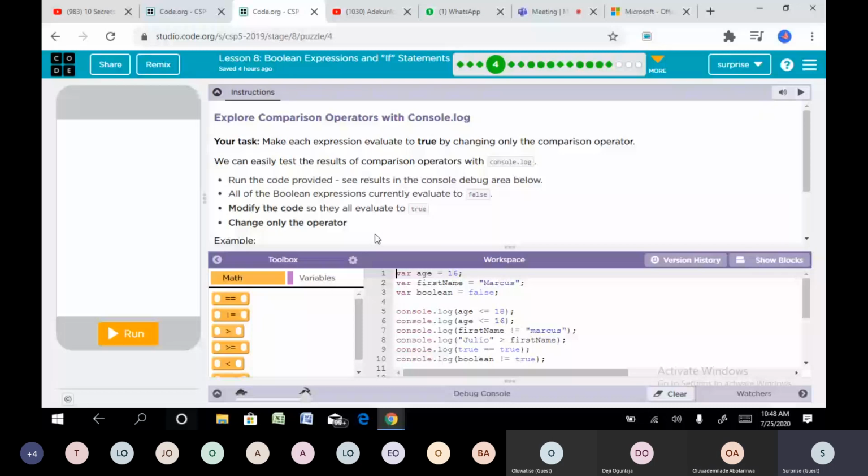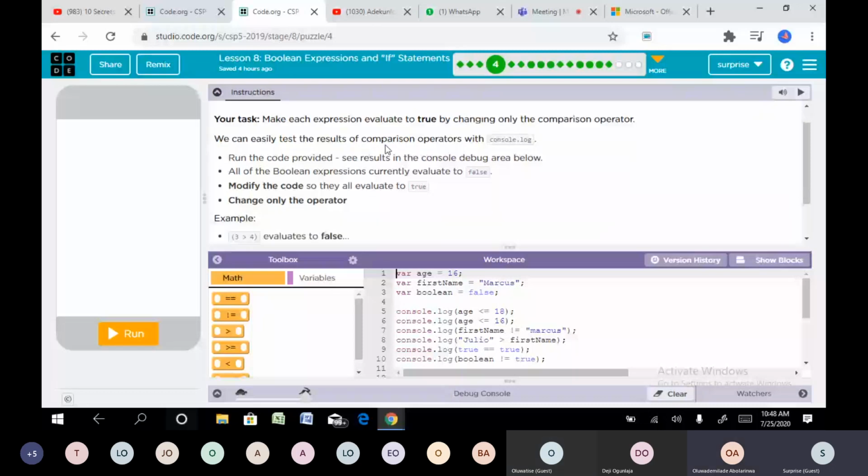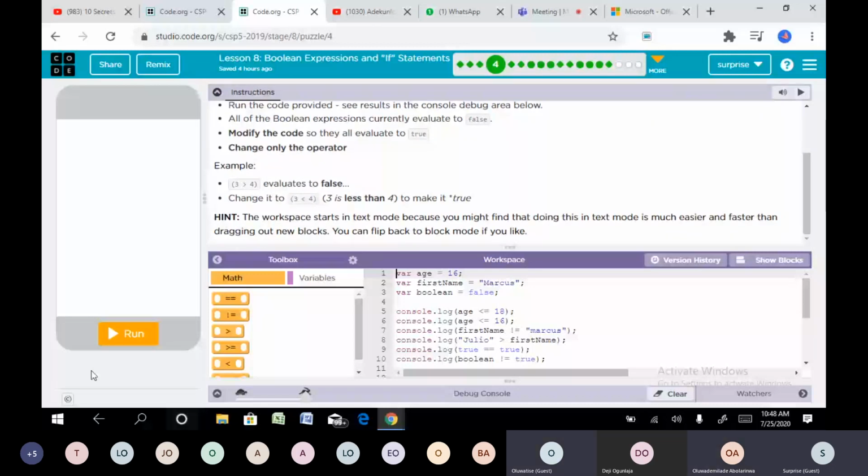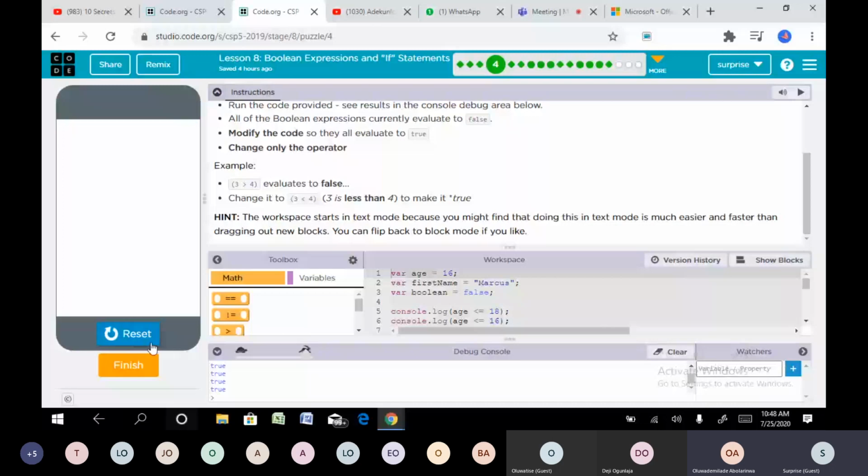And this is the first task we were asked to do. Your task: make each expression evaluate to true by changing only the comparison operator. We can easily test the result of a comparison operator with console log. Run the code provided, see results in the console debug area. All the Boolean expressions currently evaluate to false. Modify the code so they all evaluate to true. I've done this. They are all true now, but oh well, I still have one false.